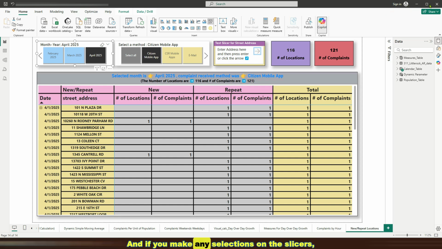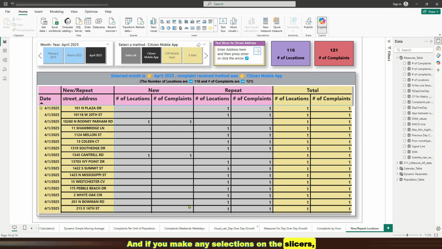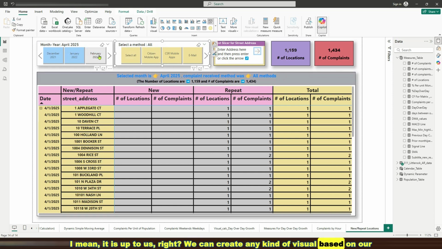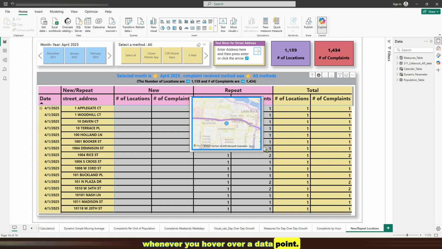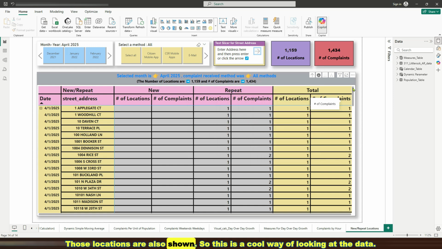If you make any selections on the slicers, it is up to us, right? We can create any kind of visual based on our needs. I've just created the slicers up top, the two cards, the text slicer, and the matrix visual. So whenever any selections are made, those values will also change. And we have also added a map tooltip. Whenever you hover over a data point, those locations are also shown. So this is a cool way of looking at the data.